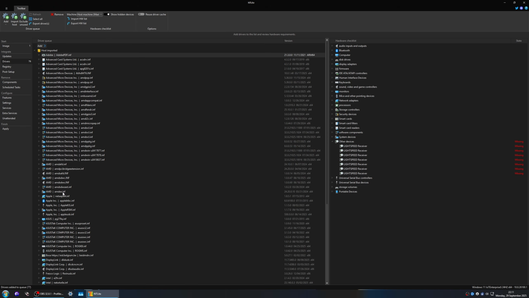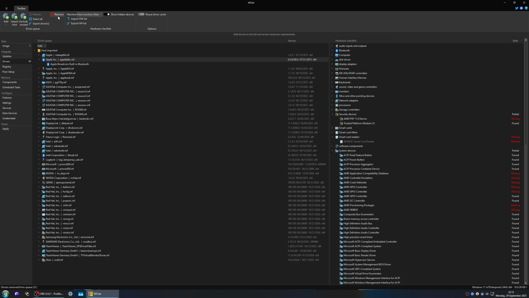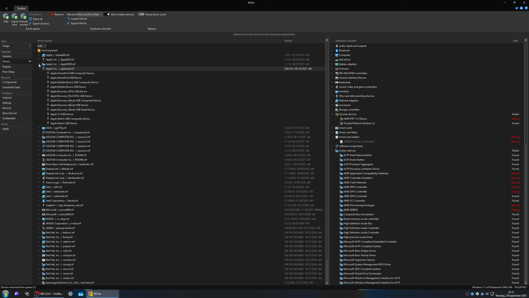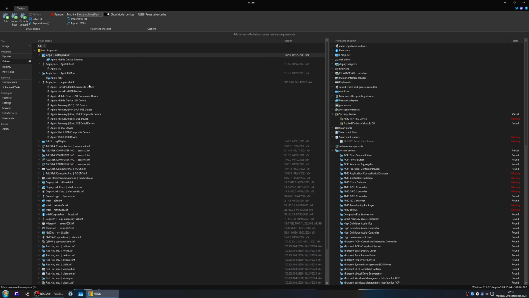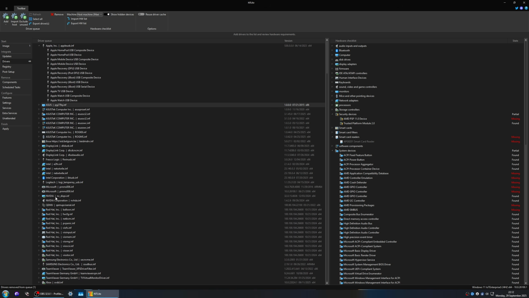What do we need? We need everything here removed. Apple, we don't need this one, that's a special driver. These drivers can be useful if you want to use your Apple device in a wired state to have internet, because sometimes you don't have a Wi-Fi driver and you need internet to download the drivers. So at least with this, maybe after installing iTunes as well, you can connect to the internet.